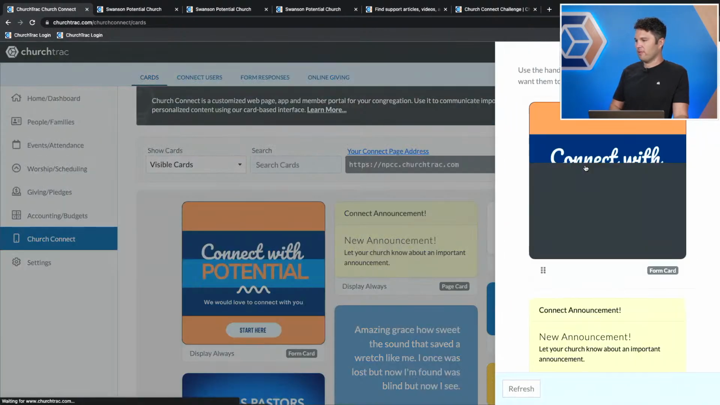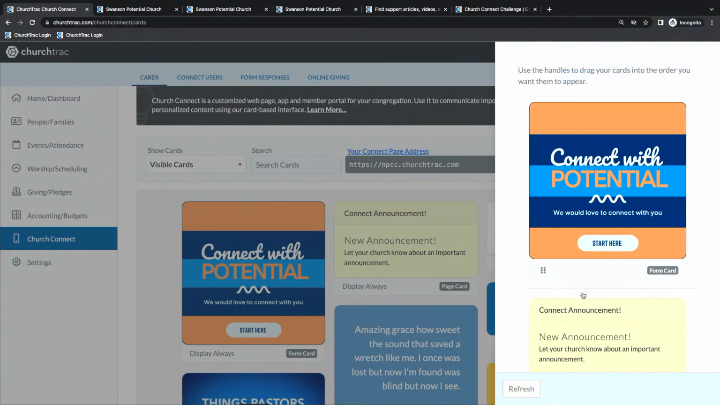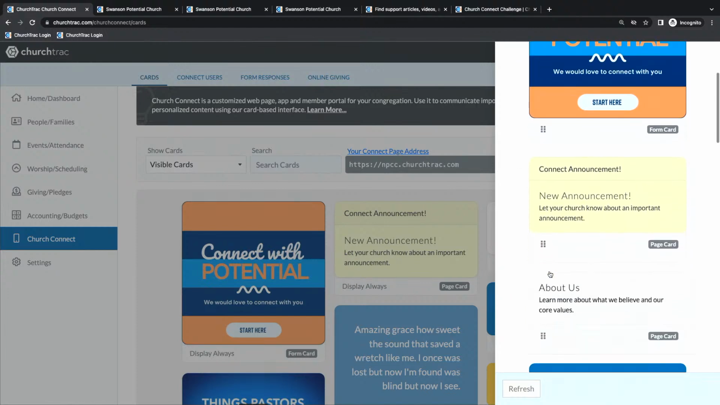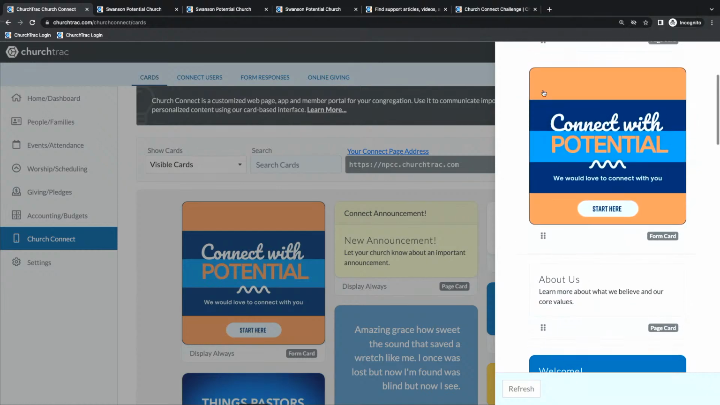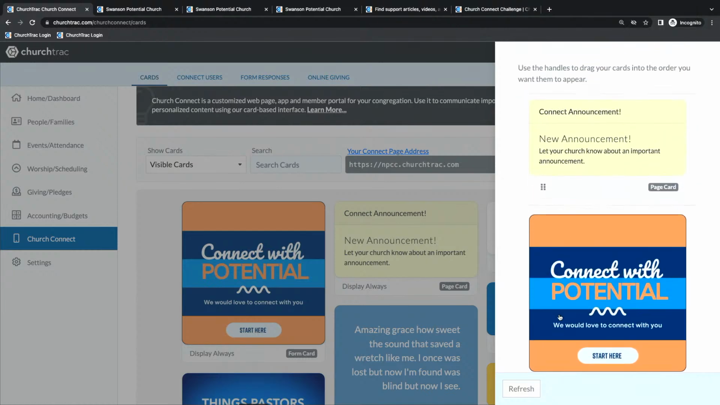It's very simple. So I've got all these cards here, so I can actually change the order of the cards. And so I can say, you know what, let's say I had customized this announcement, I can move that up here. And so that way I can just move the order of the cards.